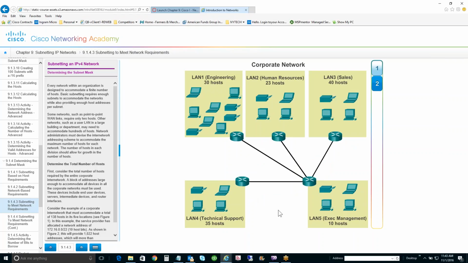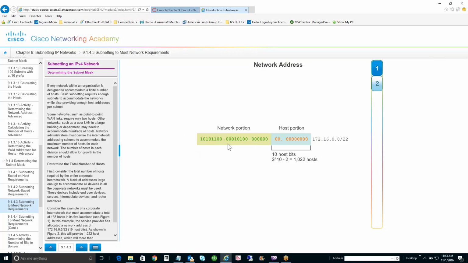So you've got 5 LANs. Each of them has a certain number of host requirements. And so what you need to do is come up with a network address that will support the number of networks you need and can accommodate the maximum number of hosts on any given network. So this here at 9.1.4.3 takes you through that explanation.